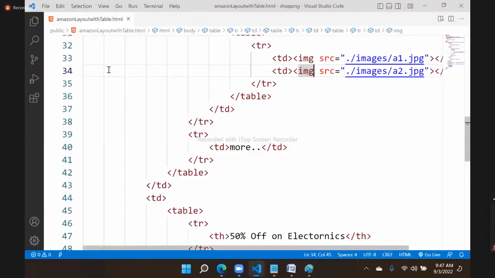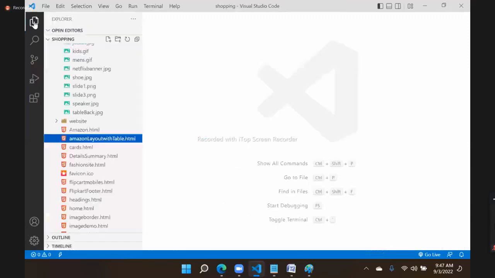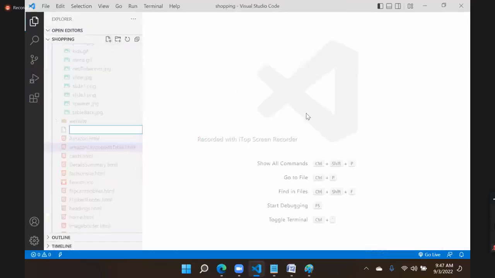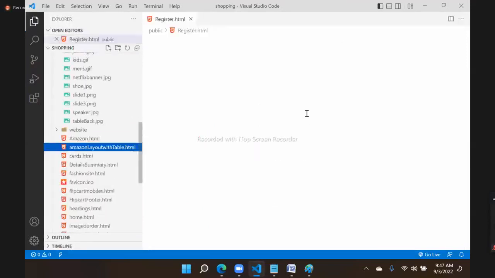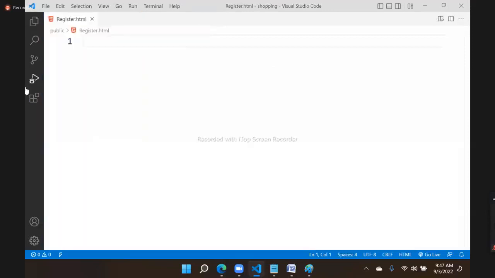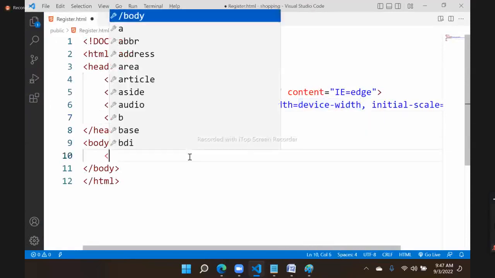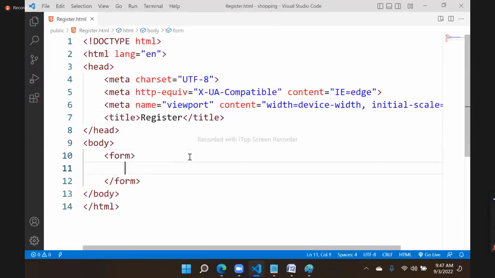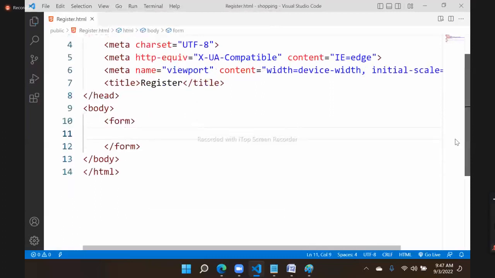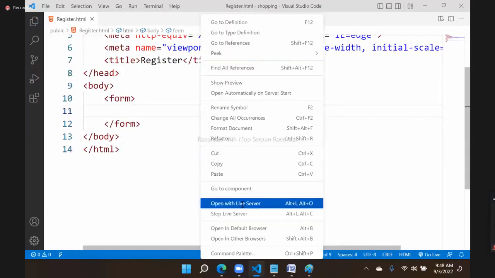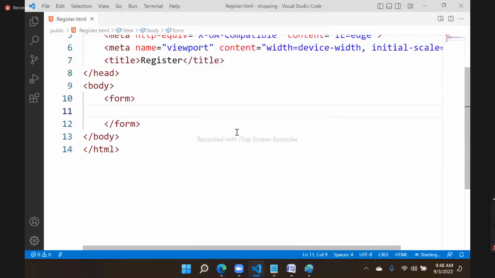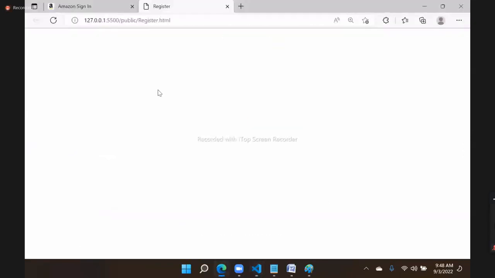So let's go here. Let's add a new file. I will give forms.html, or simply register.html. I'm designing an HTML page. I will give here register. I'm giving a simple form, and a form is an empty container. There is nothing to see. You can see there is nothing inside the form. It is completely empty, just an empty container.